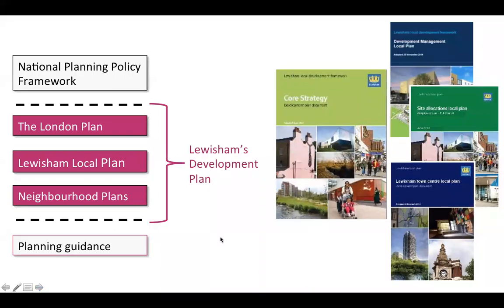The local plan does not just sit by itself. It sits within a hierarchy of planning policy documents. At the top of that is the National Planning Policy Framework, which is prepared by the government and regularly reviewed and revised. This sets out the overarching policies for planning across the country and also sets out guidance and policies for how Lewisham, as a local planning authority, needs to prepare its local plan.